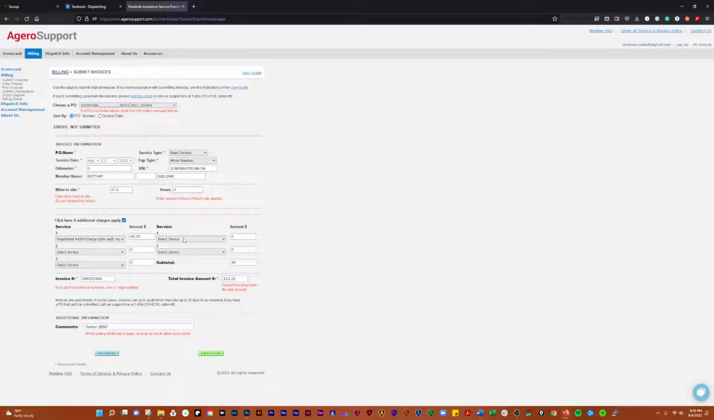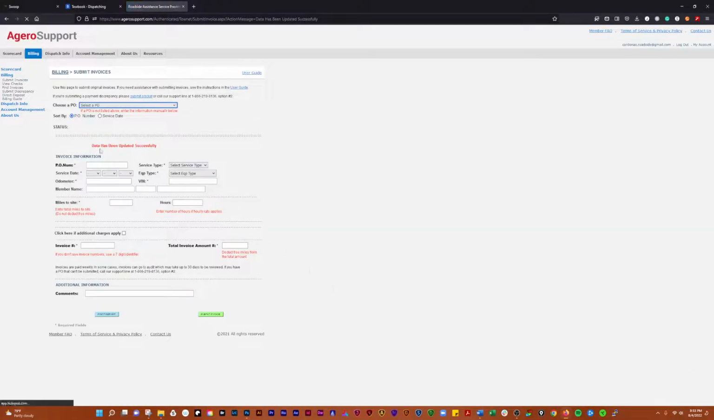We have the miles to site. We don't enter any hours because we're not doing an hourly rate. Always remember it says total miles to site. Do not deduct the free miles. We have our additional charges of $48. We have the name and the extension number from the approval. We have the invoice number. 163.20 is the total. So we're just going to submit the invoice. When you do, it will say it's been updated successfully.